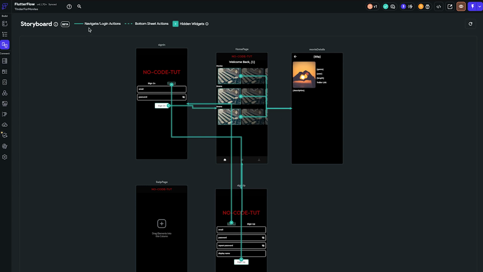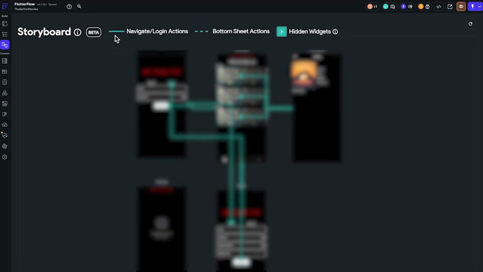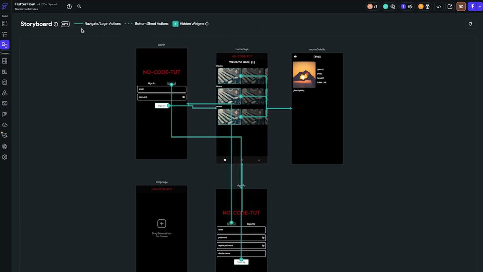Alright, let's talk about the storyboard legend. It's basically a visual key that explains all the different lines, icons, and colors used in the canvas. Kind of like a treasure map, but with fewer pirates. Here's the rundown. Solid line. This is for navigate or login actions. Imagine a straight path to success.